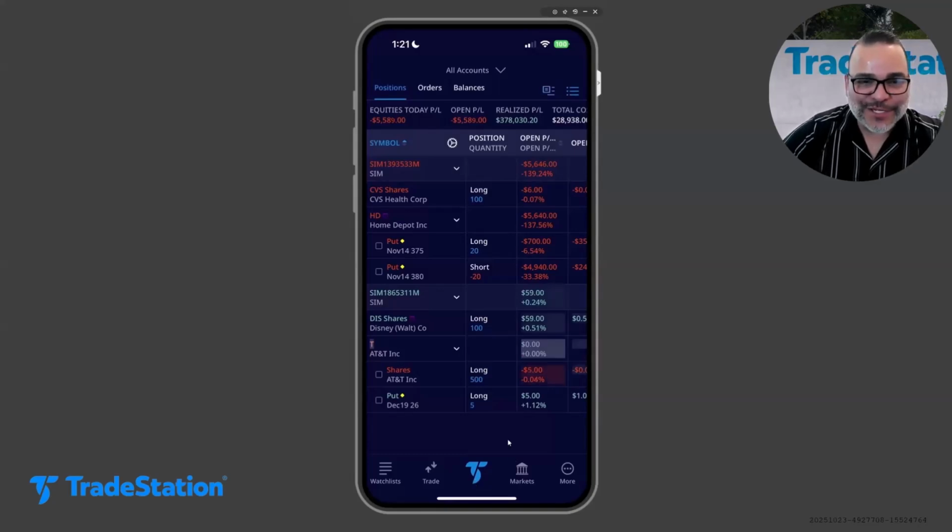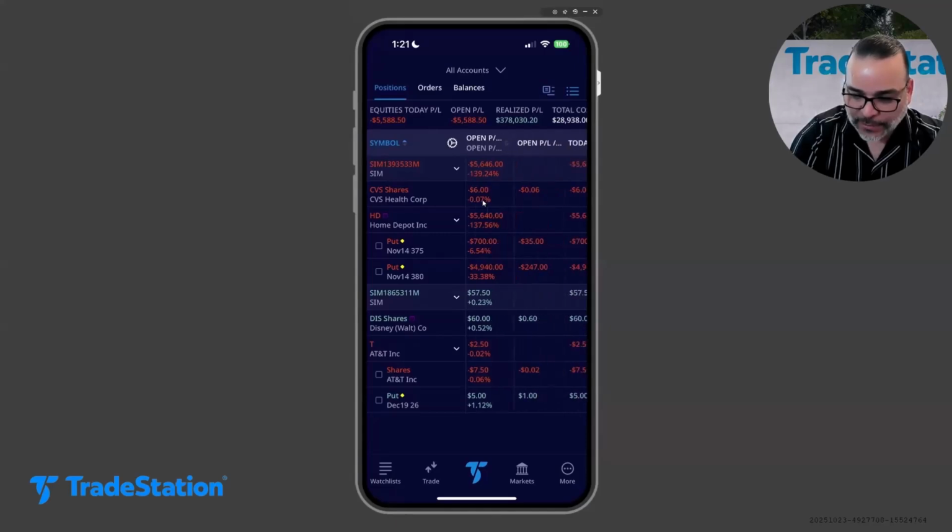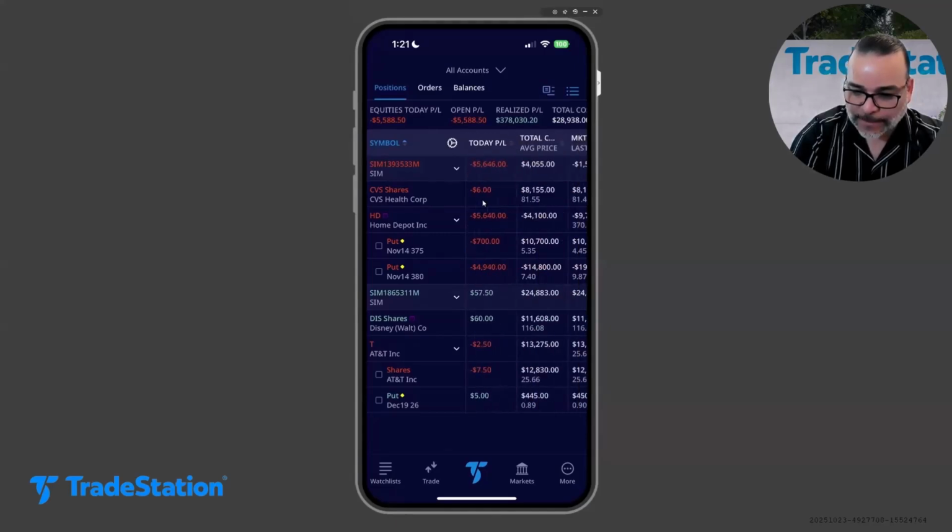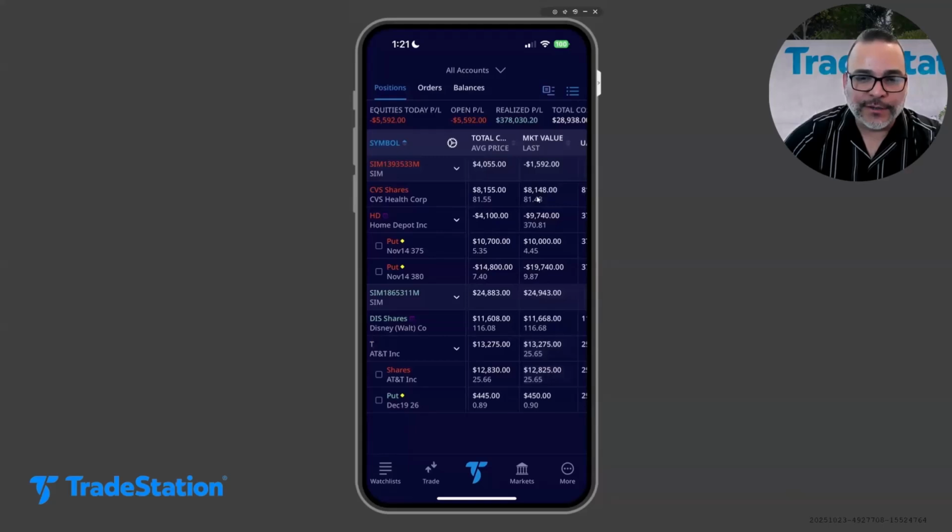So here we see the position for CVS right up here, long 100. Now, if I wanted to protect this 100 share position, if I look over here, what is the market value of this position? The market value, I see it right here, is $8,148. That's how much it cost me to get into this trade. And let's say that I want to put in a put to protect my trade.